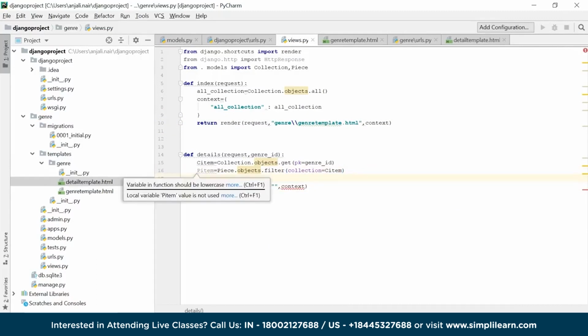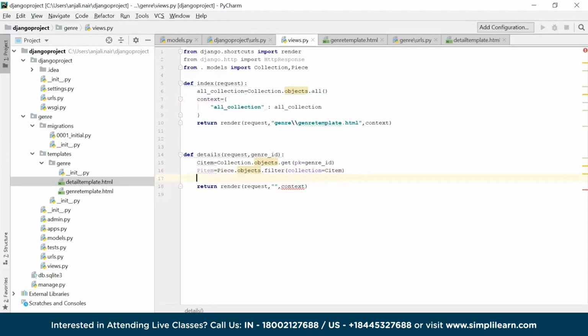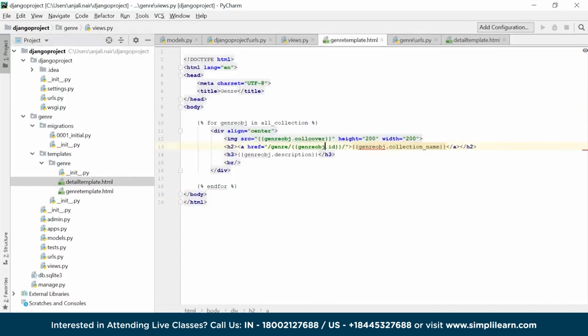Now, although this is just one item, every time you're passing it through the render function, you need to make a dictionary out of it. So just copy paste this here, name this p item, pass in here p item.